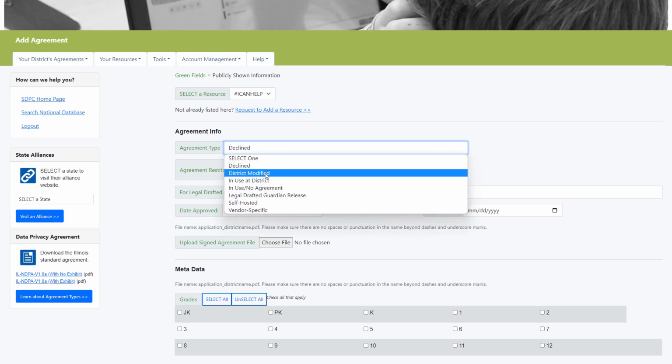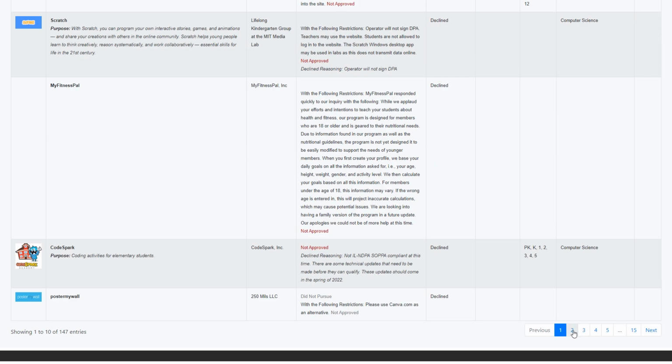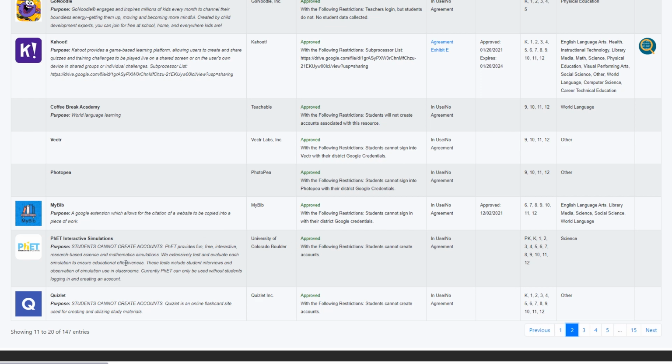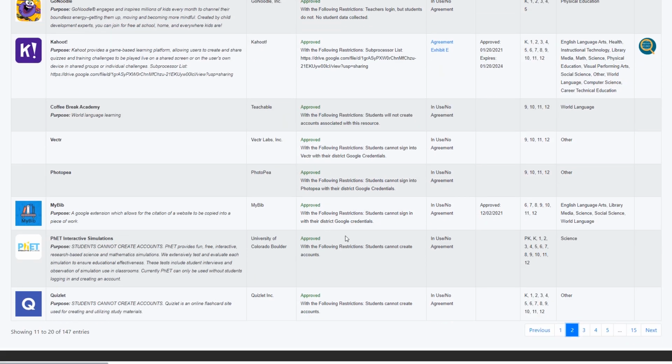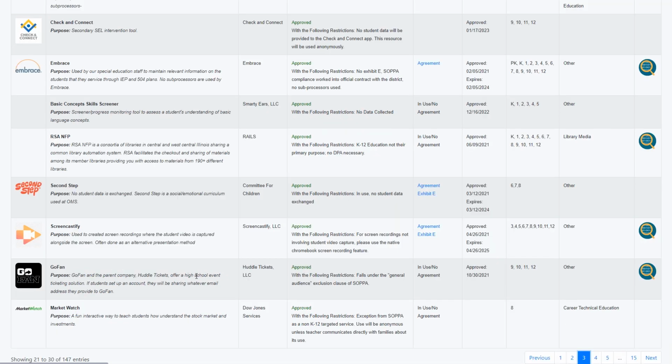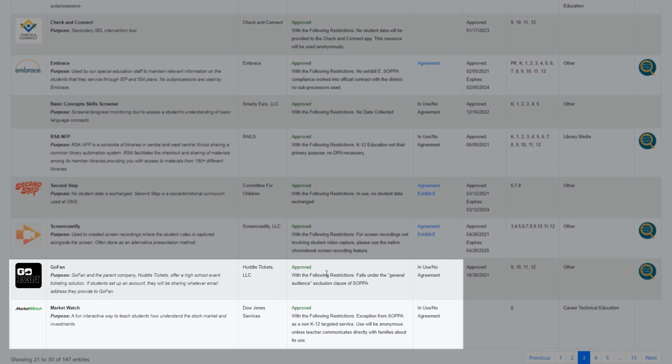The last option here that I see a lot is in use no agreement. And the scenario that we're talking about here would be situations where perhaps a tool is allowed to be used in your district because it falls under the exemption of not being a resource that is targeted to K-12 education. So you may be letting your community know that, hey, we can use GoFan because it falls under that general audience exclusion.